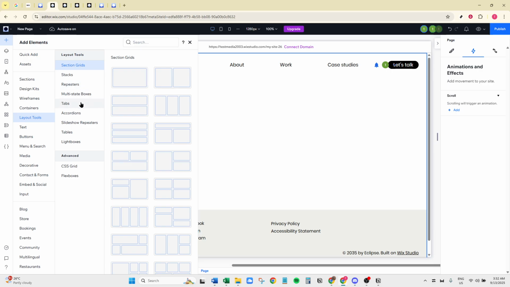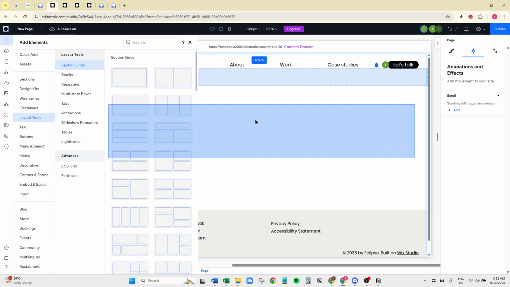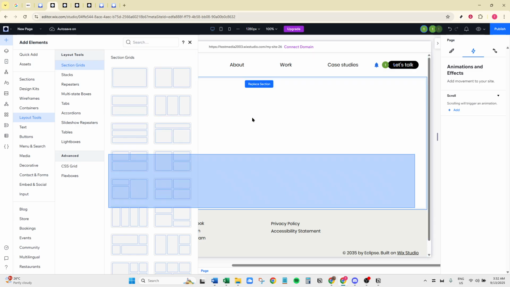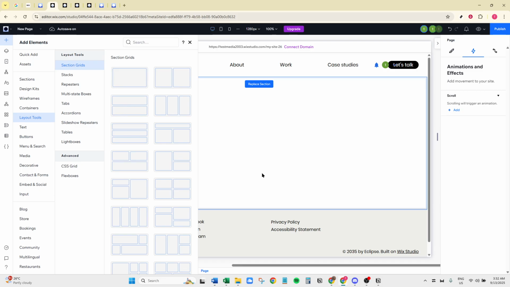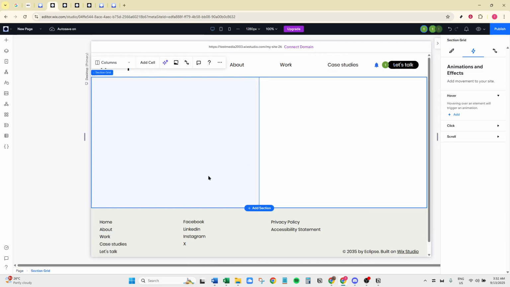Choose a template that suits your project style and visual identity. You can opt for something minimalistic or a bit more dynamic, depending on the effect you want to achieve. Once you've selected a template, it will be added to your page, appearing as a section container. This container is where the magic happens.